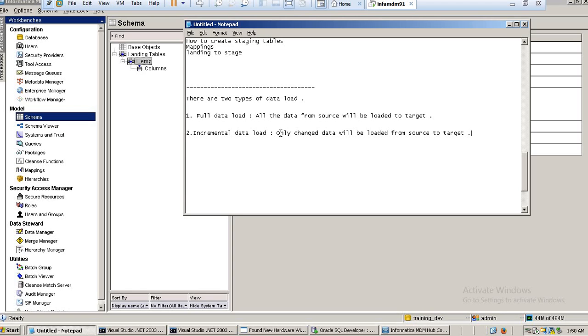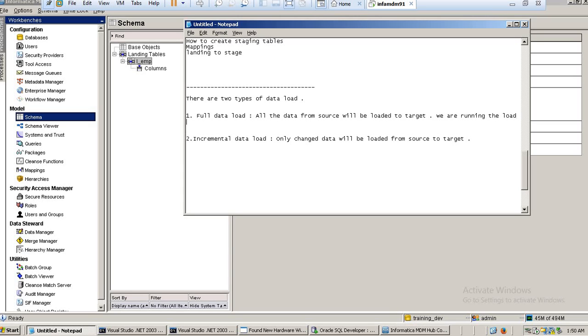So if someone says full data load, in your mind you should think that full data load means all the data from source we are loading to target. Or you can also think that we are running the load for the first time.